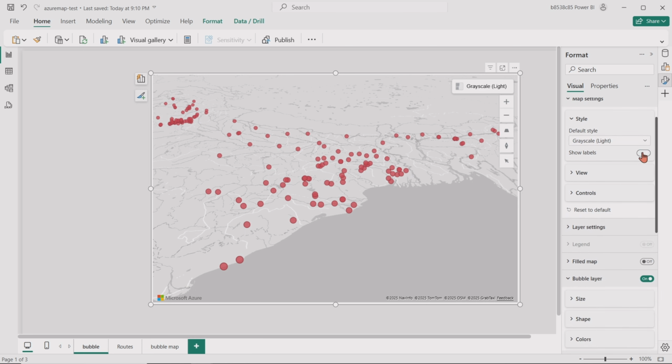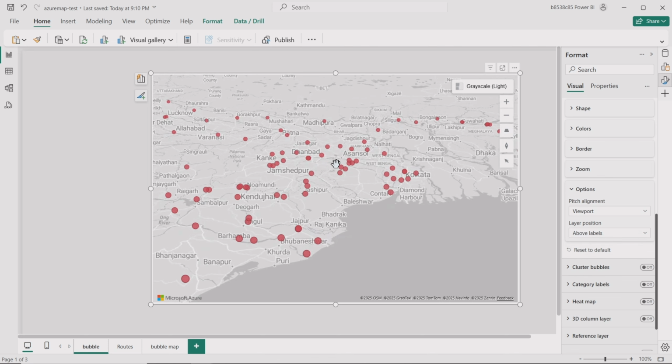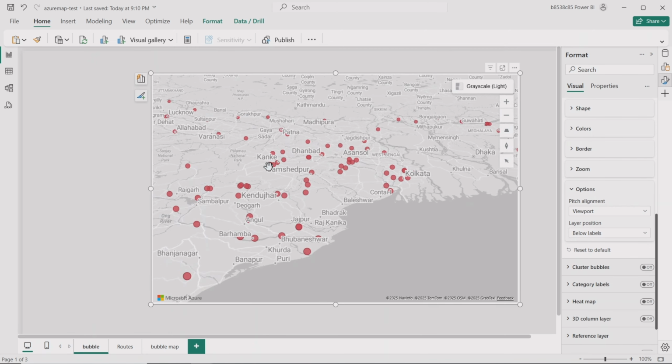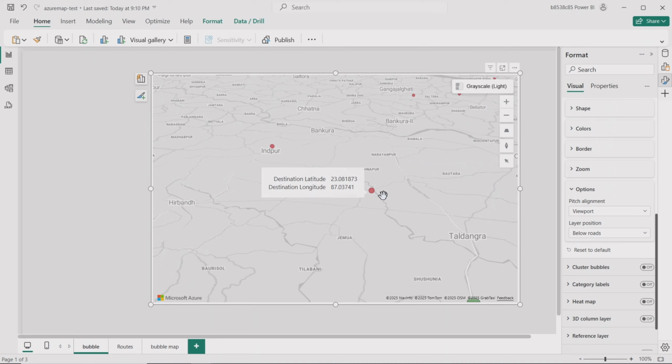Layer position: if we enable Show Labels and choose Above Labels, the data points are displayed on top of map labels. For Below Labels, the data points or bubbles are positioned underneath map labels. If we choose Below Roads, the data points are placed under the roads and labels.